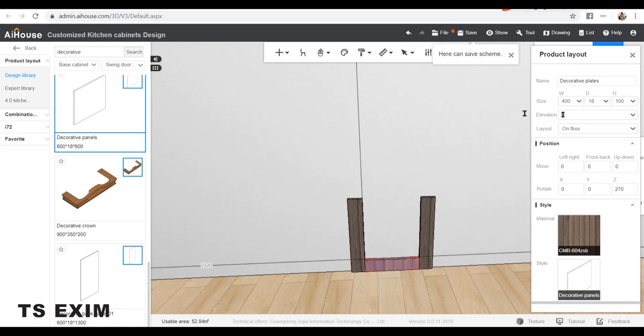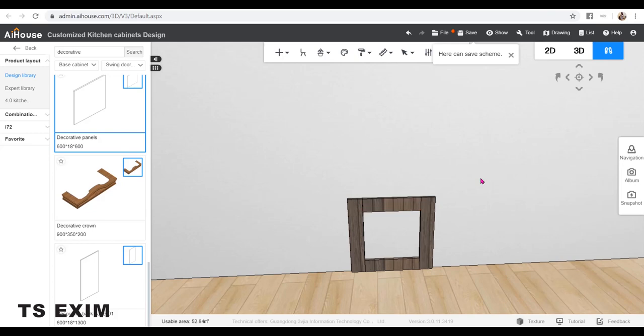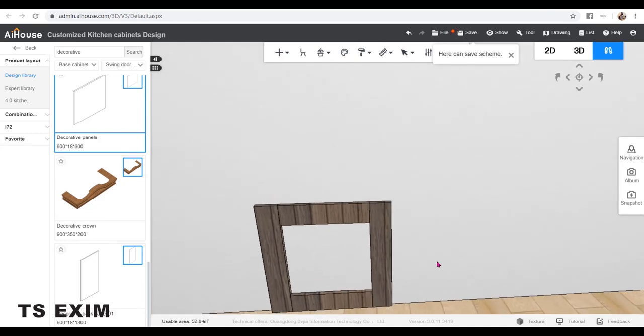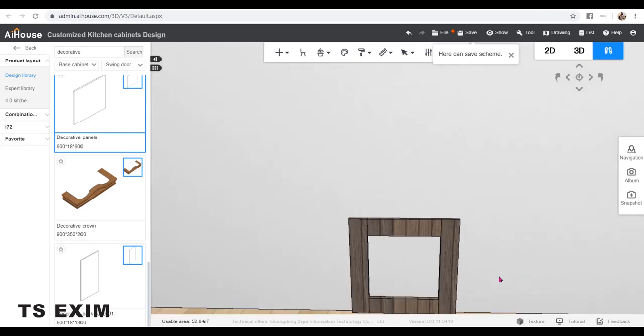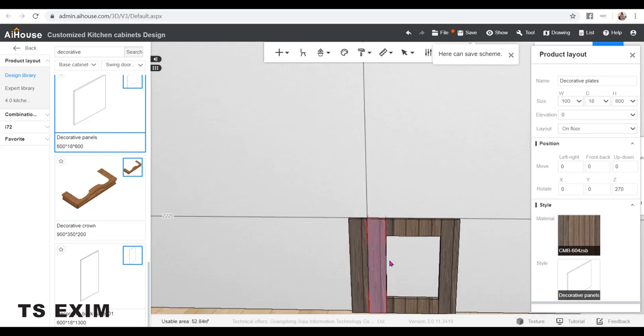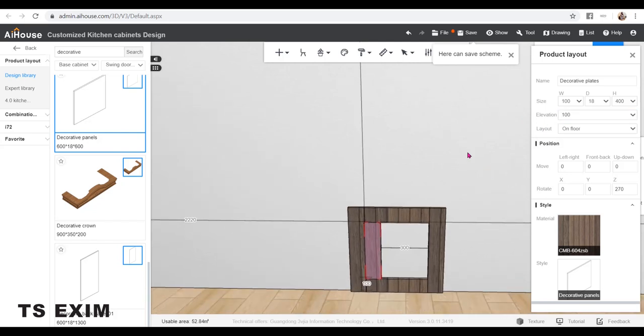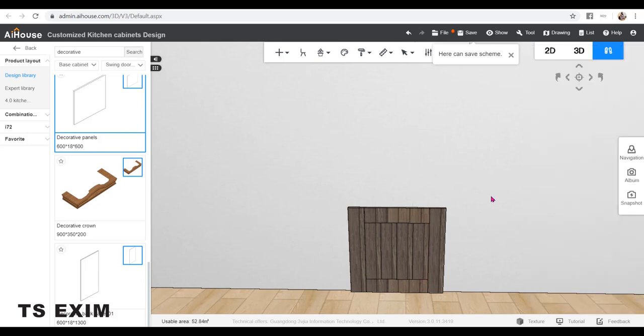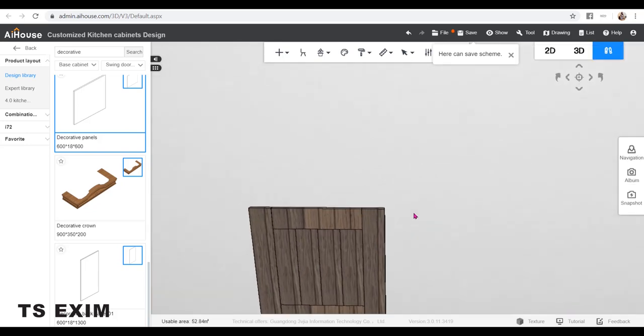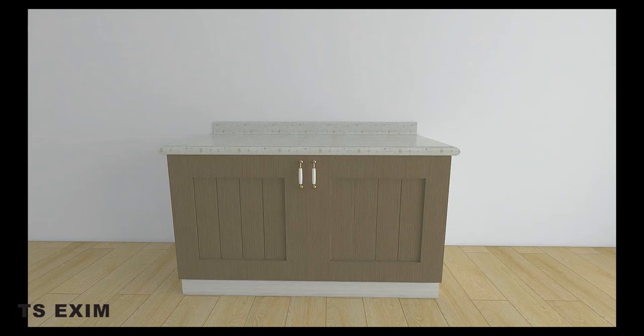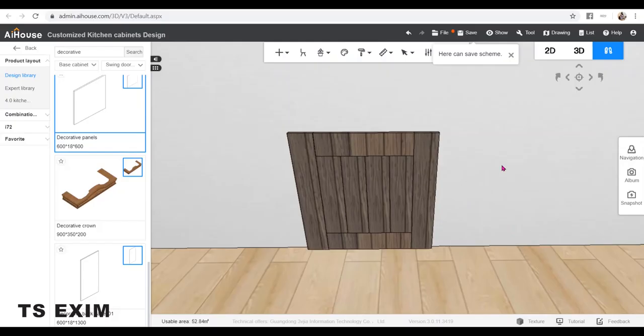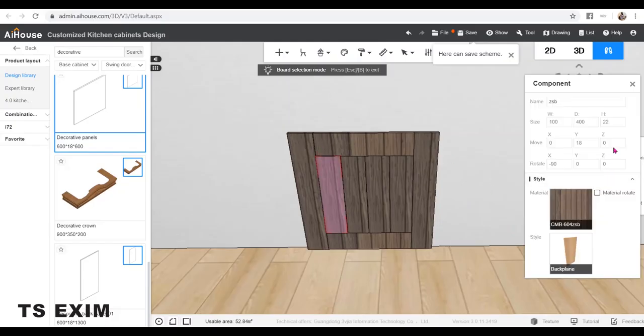Then move it up in elevation. Now we have the frame ready. For the inner panel, I'll just Ctrl V again, change the height to 400, then move it up 100, then Ctrl V to fill up the area. If you need more gap, you may change the width to 98 or 97 to leave a gap on each of the panels. Next, I'm going to change the thickness of the inner panel to, let's say, 10.